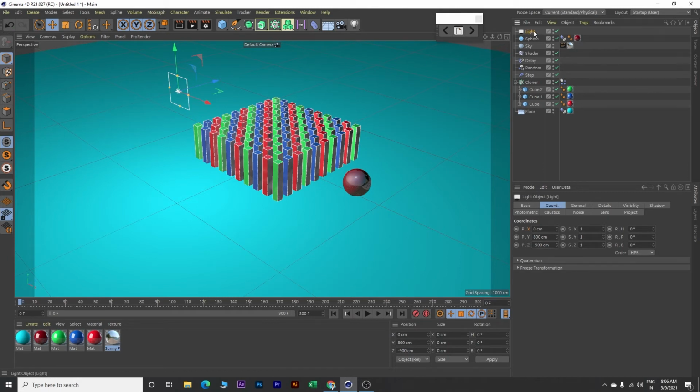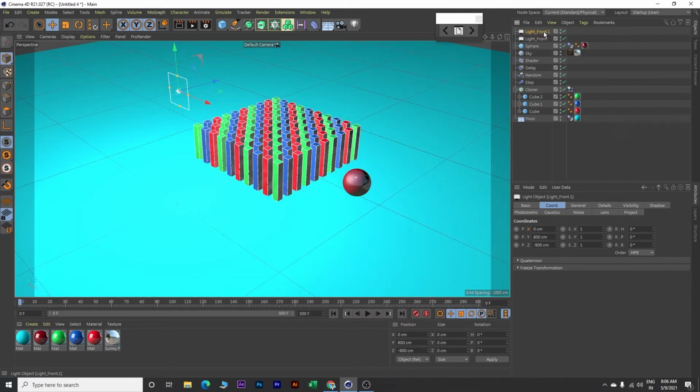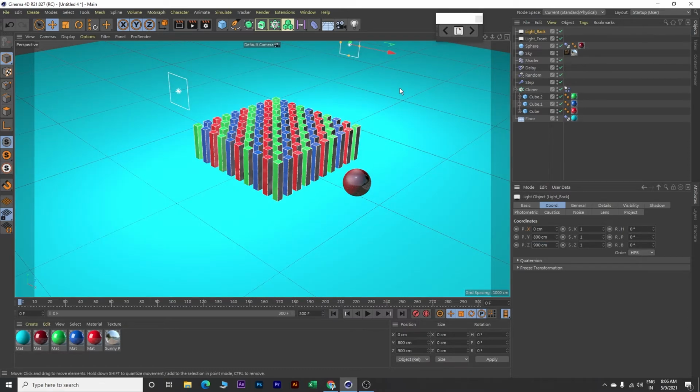Now click on this light and rename it light front. Now click on this light front, press Ctrl plus C on your keyboard and then Ctrl plus V to paste it. Now this newly pasted light, double click and rename it to light back. Now click on this light back, go to coordinates and change this Z value to 900. So now we have another light over here.